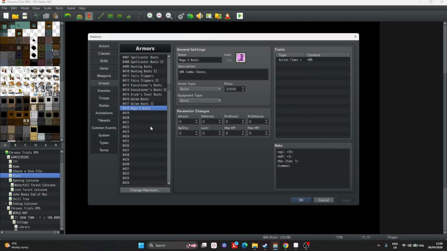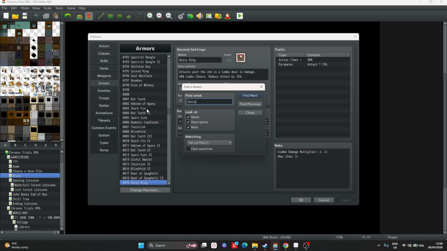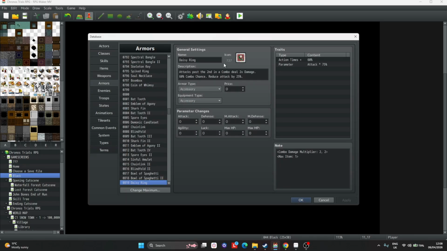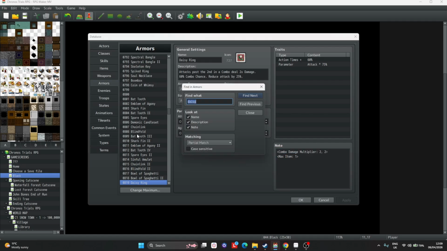Now I also implemented a new mechanic recently, which you did briefly see, where I'm introducing combos as a mechanic and a build type properly. We had multi-hit stuff before, but nothing really supported it properly. But now we do. We have combo support. So for this item, Daisy Ring, attacks past the second in a combo deal 2 times damage. I want to copy that effect and put it on the boots as well.